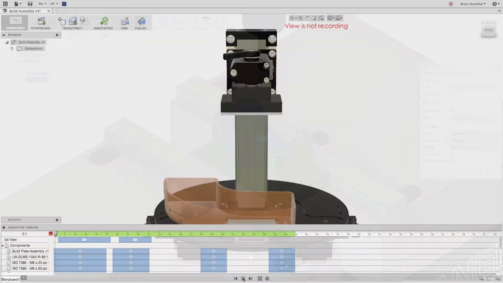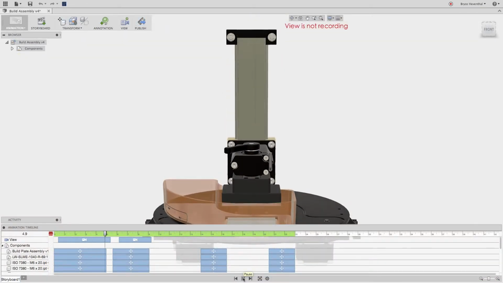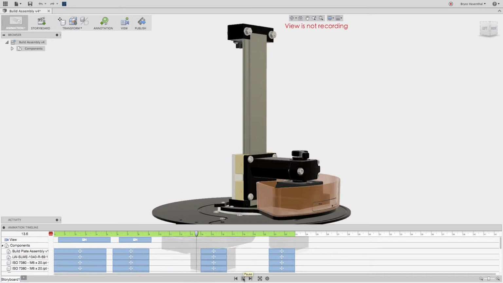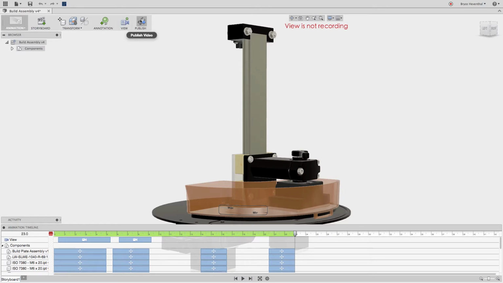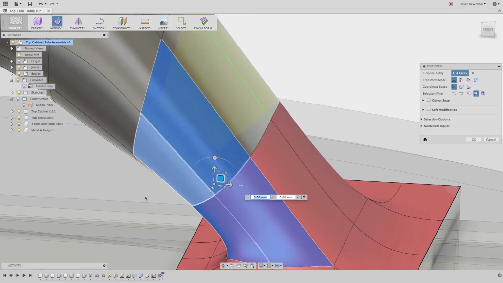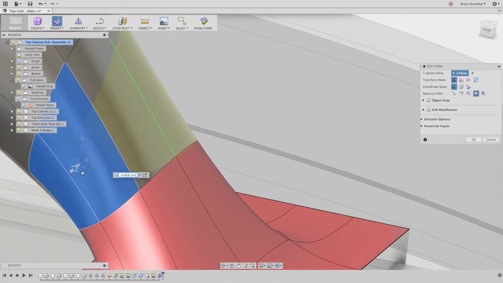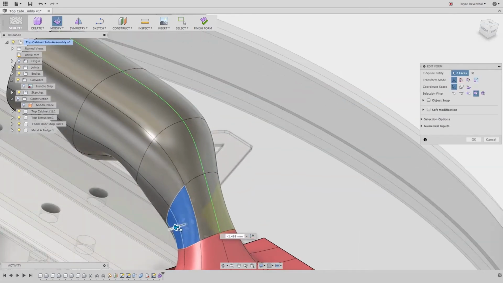There are 2 more workspaces with Fusion 360. Patch, used for surface modeling, and Animation, used to create animations of how your design should work. There are also several sub-environments. For example, within the modeling workspace, you have both a sculpt and a sketch environment.